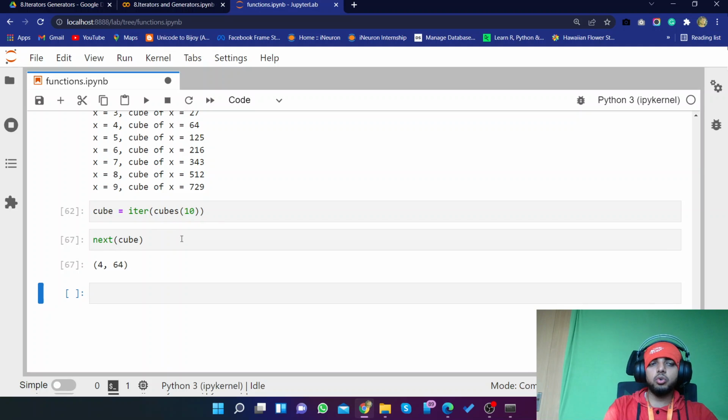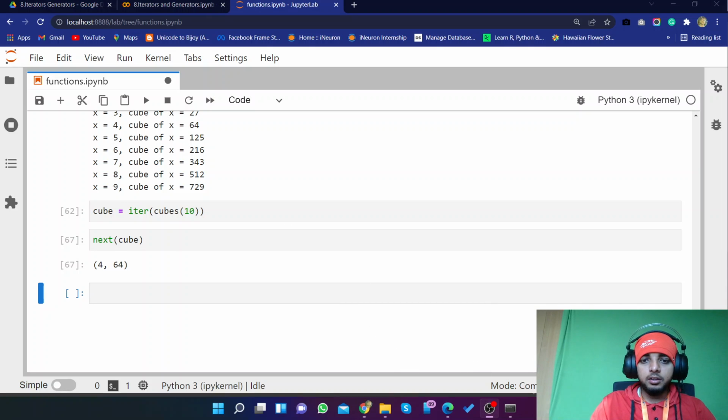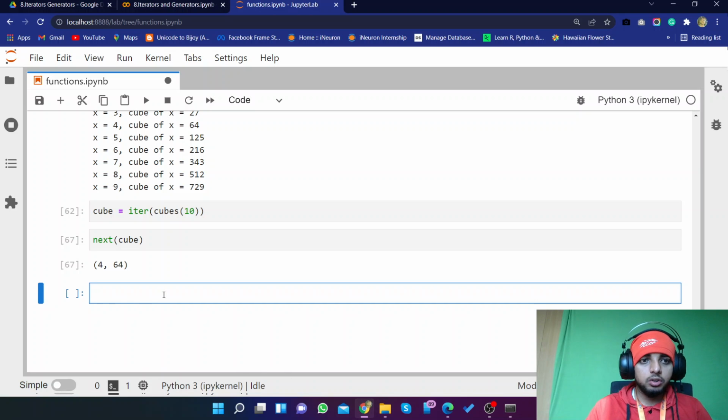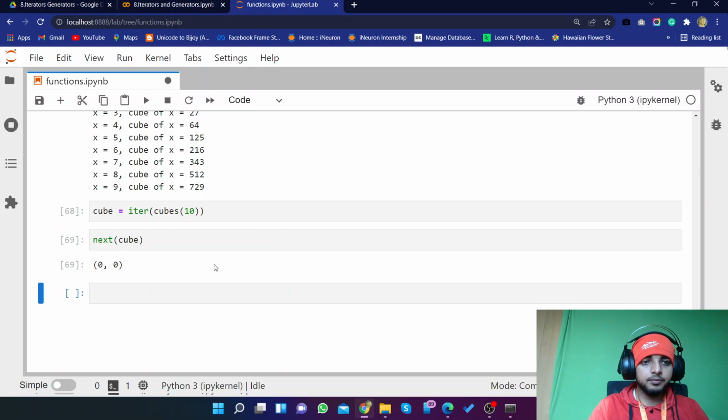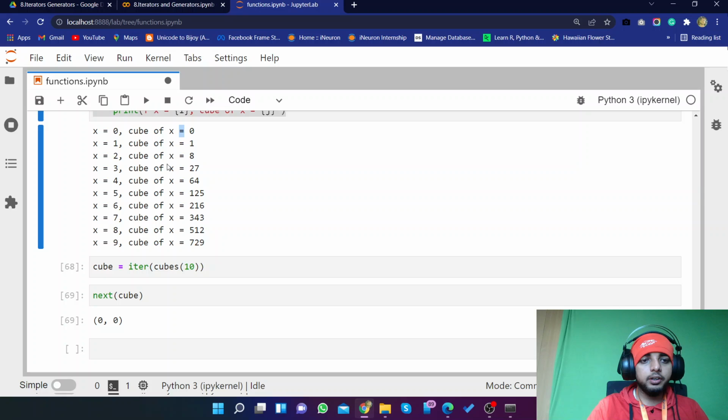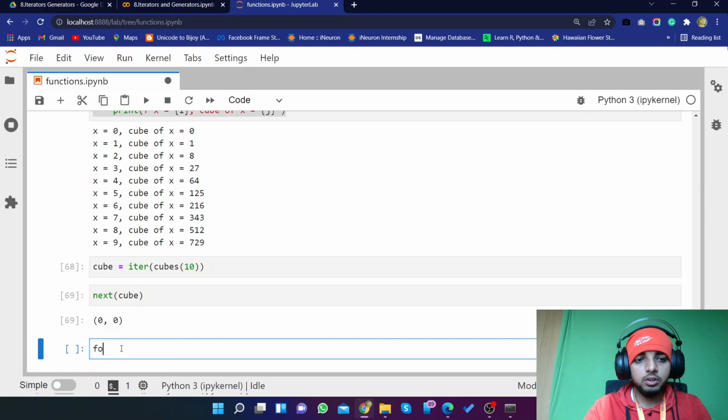So instead of storing all the values, we can store one value at a time. But one thing is very interesting here. Let's see this. So the thing is, let's suppose we have stored this thing, right? Okay, so the first value is 0 0, you can see. Now if I run a for loop here, for i in, what is the object?